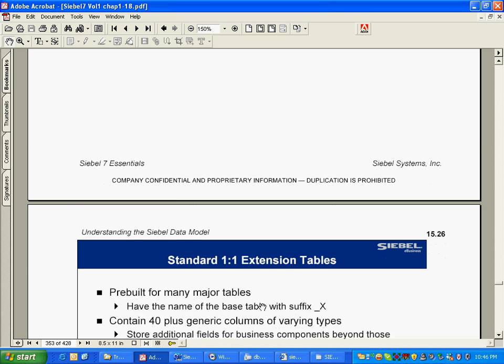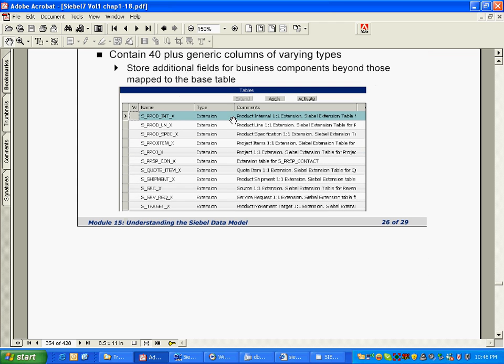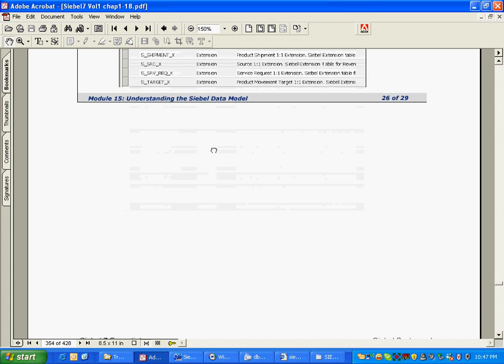I'll go to the next slide. Standard one-to-one extension tables. We know that they always have names ending with underscore X, right? They contain 40 plus, actually 47 generic columns of various types. You can store additional fields for business components beyond those that map to the base table, right? Whatever extra data you have, if you want to store it, you can store it in the base tables. Sorry, in the extension tables.